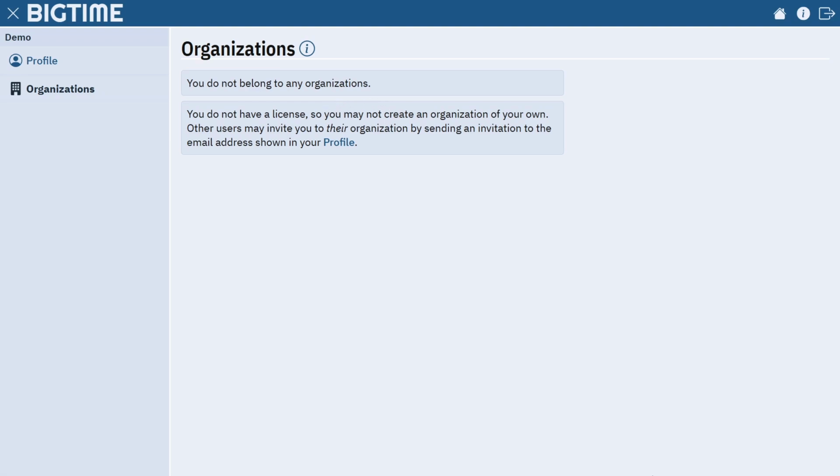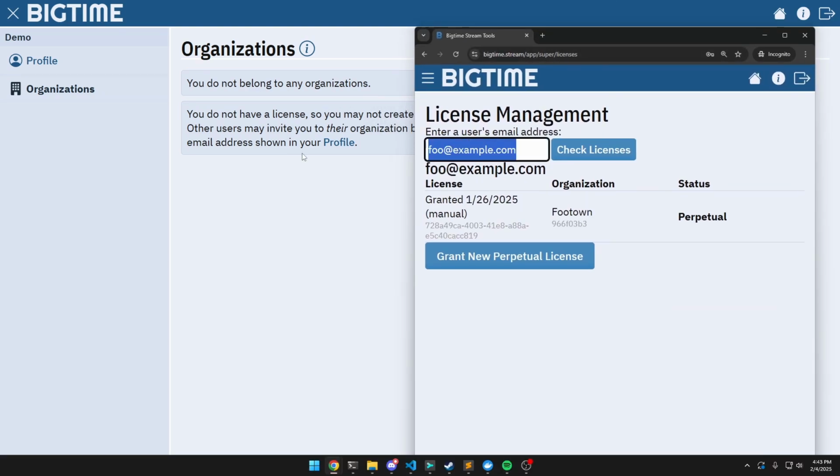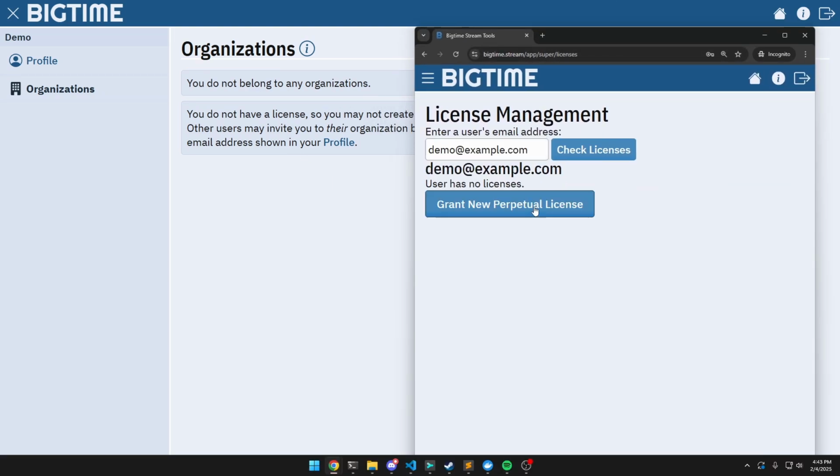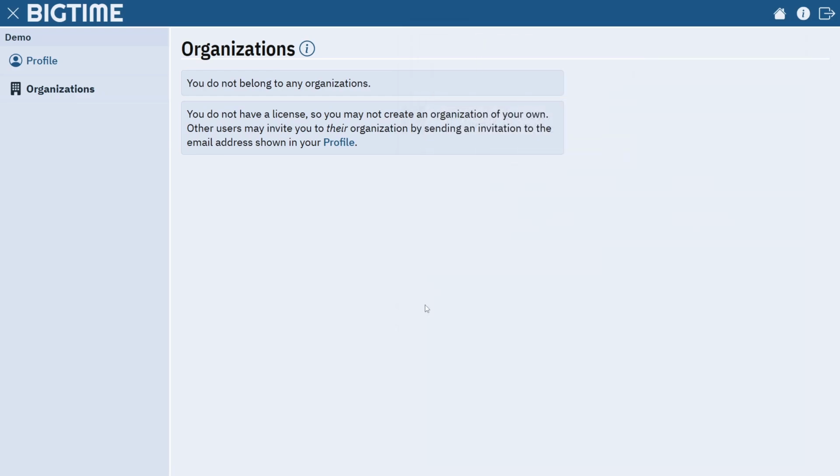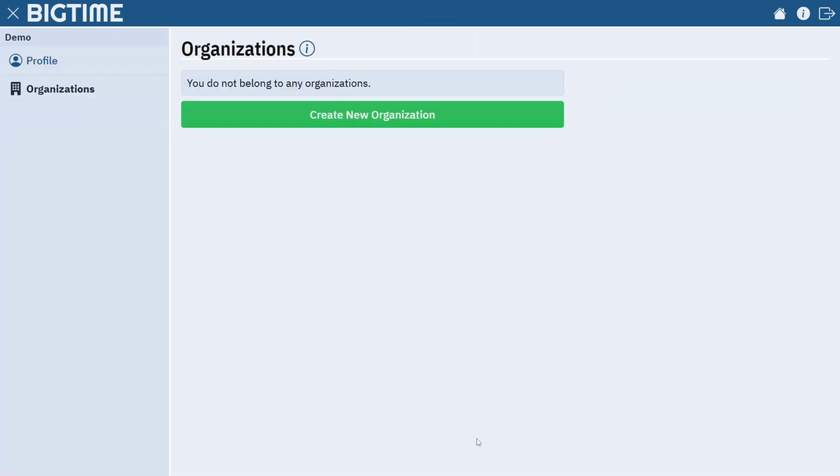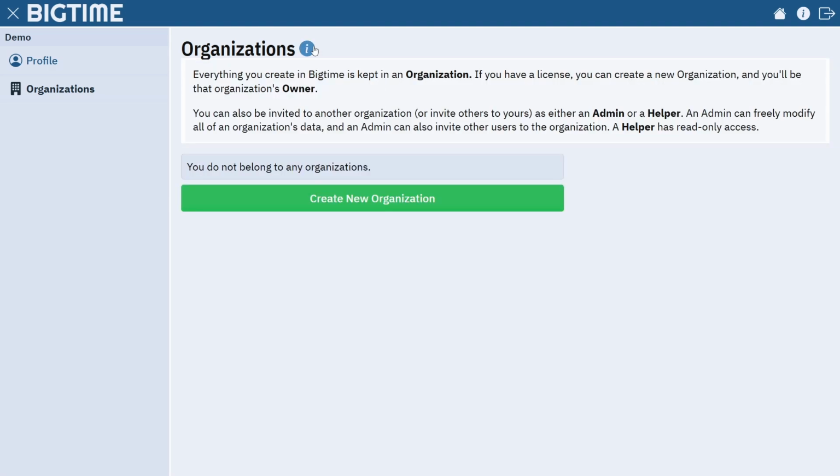I don't have a pricing model at the moment, so right now that just involves me logging in with super admin access and granting a license to my new account. Now I'm able to create an organization, which gives me access to the full platform.